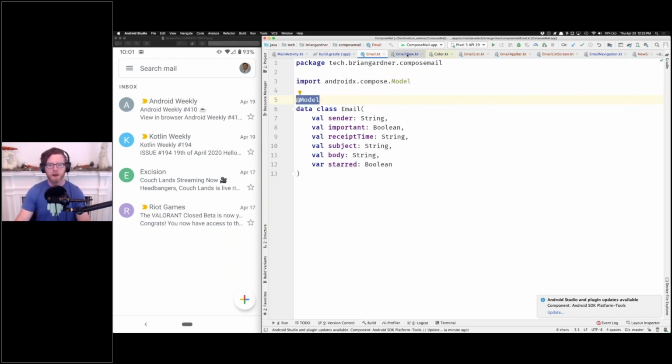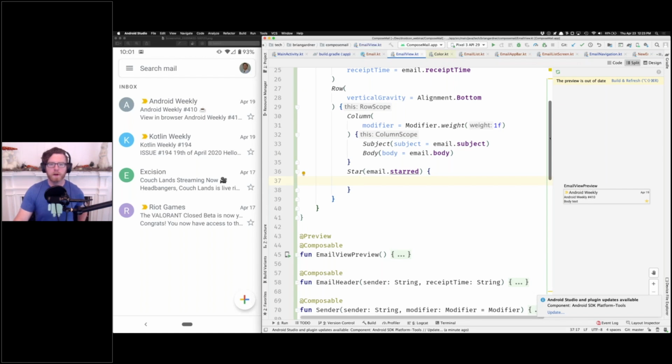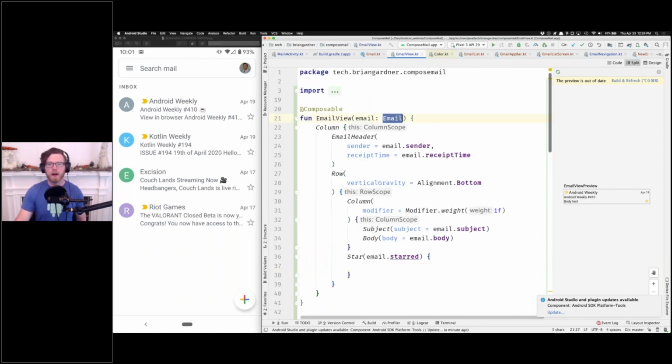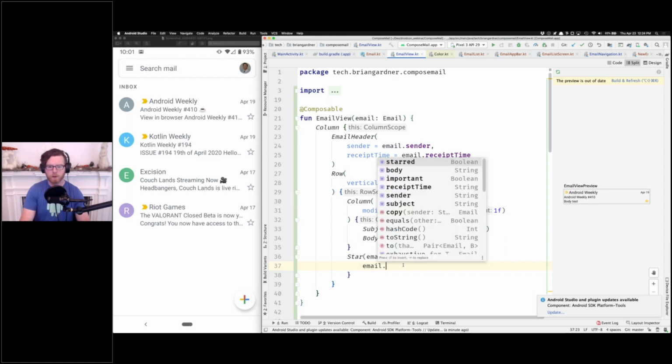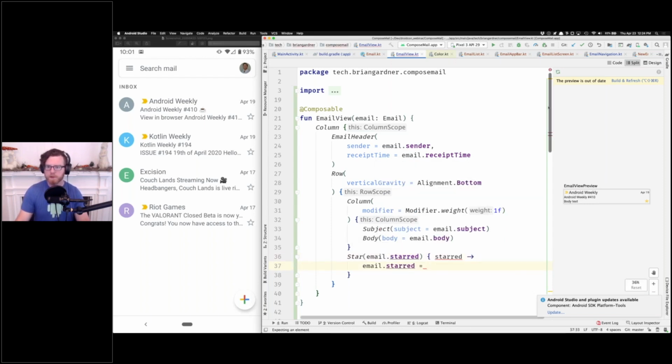What this does is whenever a composable function takes in a model, anytime it accesses the properties of that model, it is registered to observe changes to those properties. So since I'm passing in the starred property, my email view will update if the property changes. So what I can do is, oh, I actually need a property here. So what I can do instead, this is a better example.